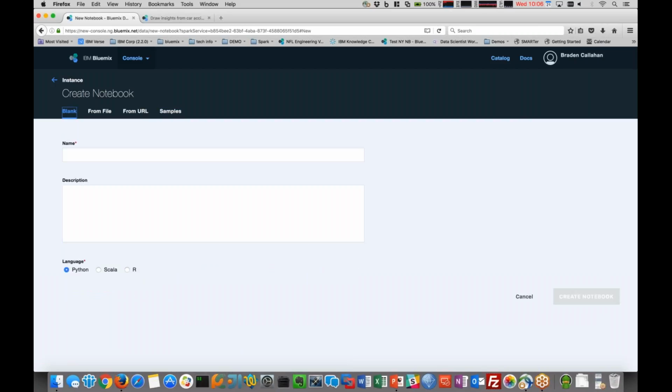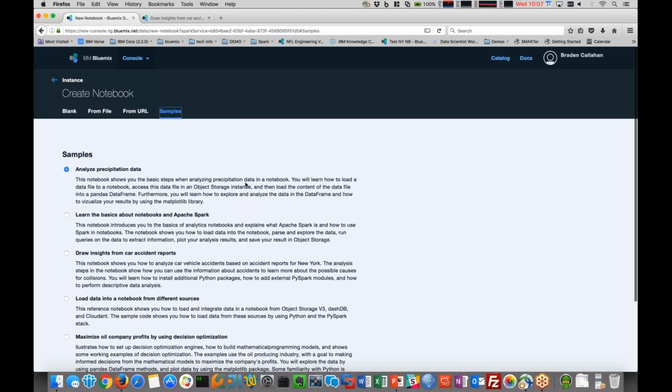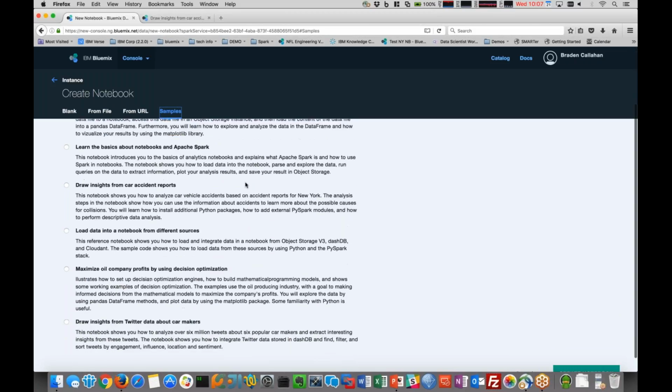You can see I'm provided with a couple of different things. I can create an empty notebook. I can import a notebook based on IPython notebook if somebody shared one with me. Or I can pull from a URL. This could certainly be like GitHub or any referenced IPython notebook. And then there's samples. And there's a number of samples provided in here.